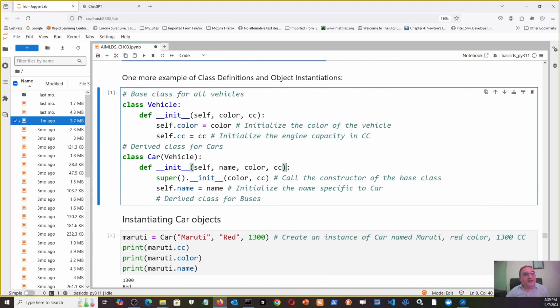Now, from that Vehicle class, I am deriving a child class, that is the Car. And it also has its constructor, and it takes three arguments: name, color, and CC. So now the question is how these arguments will apply. So name is a totally new argument. In the parent class there is no name. So here you have to assign that new argument as usual.